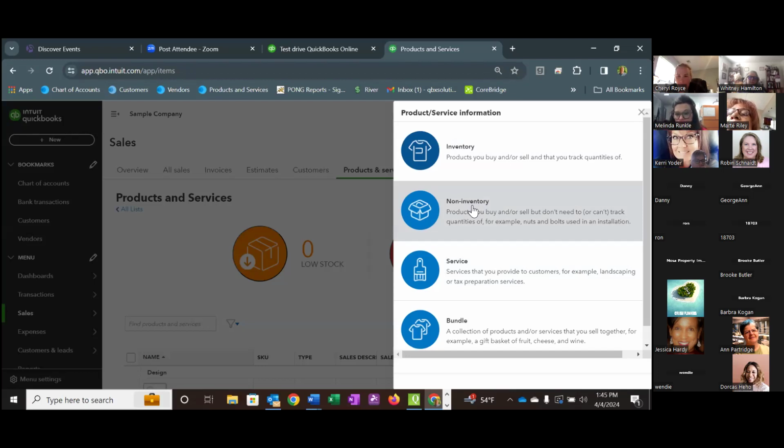When I used to do a lot of these classes in live person, I would say, how many think they need to track inventory in QuickBooks? And a lot of hands would go up. Most of the time, you do not want to do that. You would probably be a really large company to do that. Even though you sell things, at the end of the year, you could possibly do a physical inventory count and adjust your books to say, this is how much inventory I have in my building. So most things are going to be set up under non-inventory.